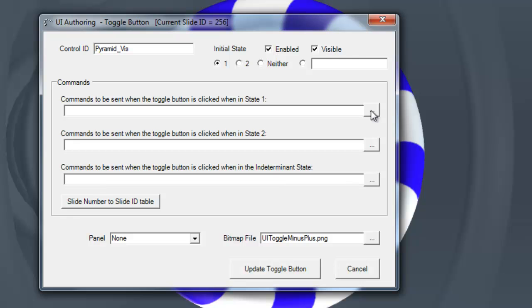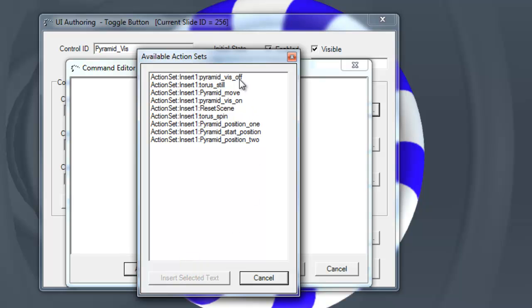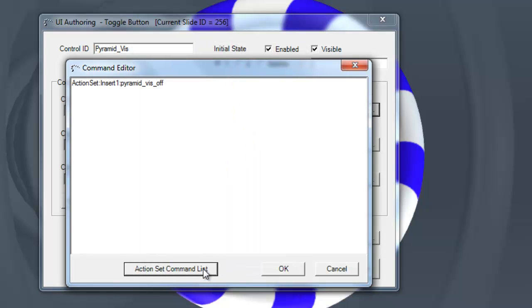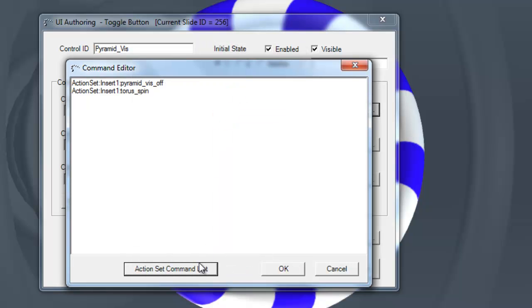So in this instance, we click on that and we select the action set command list. We want the visibility to turn off, so pyramid viz off, and if we click on it again, we want the torus to spin. Now this is what we call an action set list, and you can add as many items to this list as you want, and they all get basically fired off with the one command.